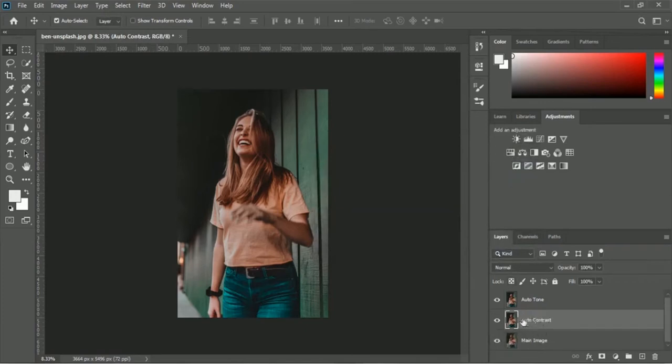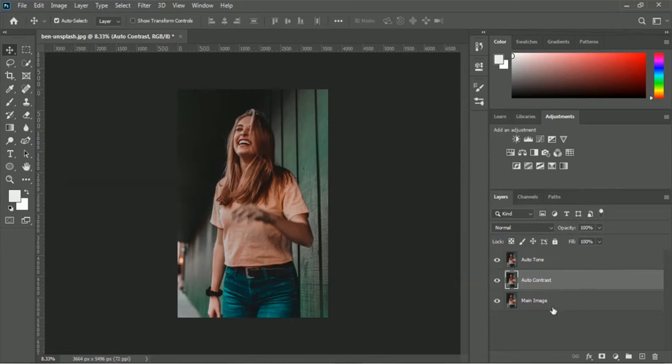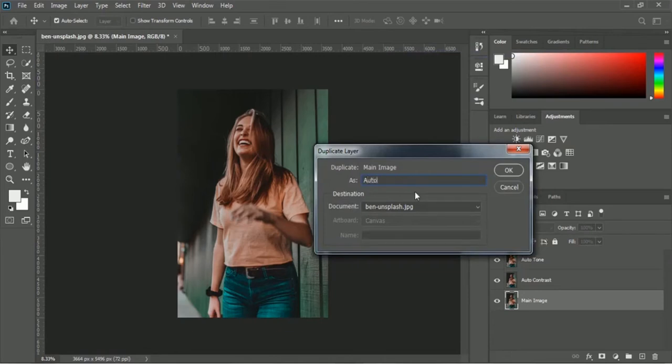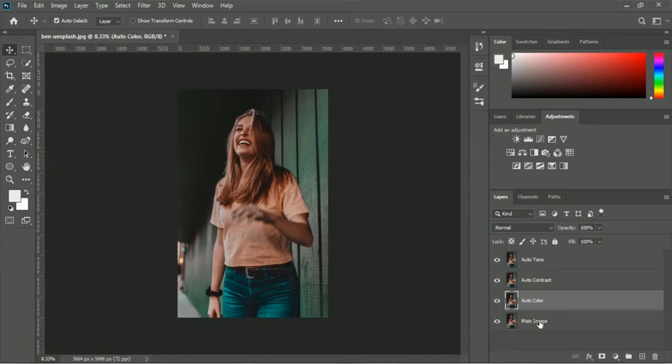So you can take a look, we got another layer for auto contrast, and let me increase the area of the layer panel. Okay, now we have to create another layer for auto color. So let's do that. We just have to select the main image layer, and then right click with your mouse, and you will get this Duplicate Layer option, and let me type auto color and click OK. So you can take a look. Along with the main image layer, we got three more layers. I will apply tone in this auto tone layer, contrast in this auto contrast layer, and auto color in this auto color layer. So let's take a look at how we will apply auto tone, auto contrast, and auto color to this image.